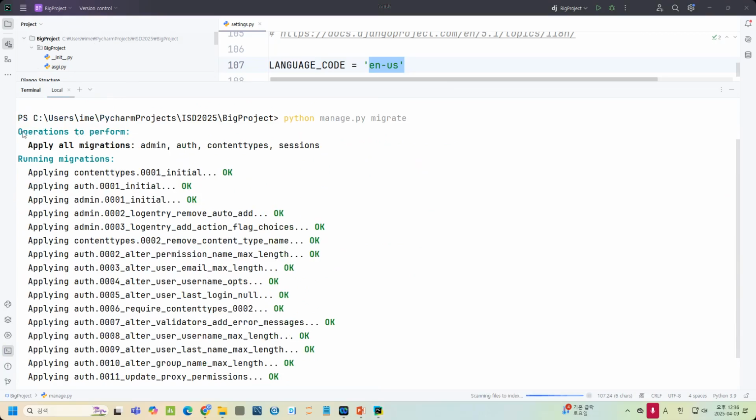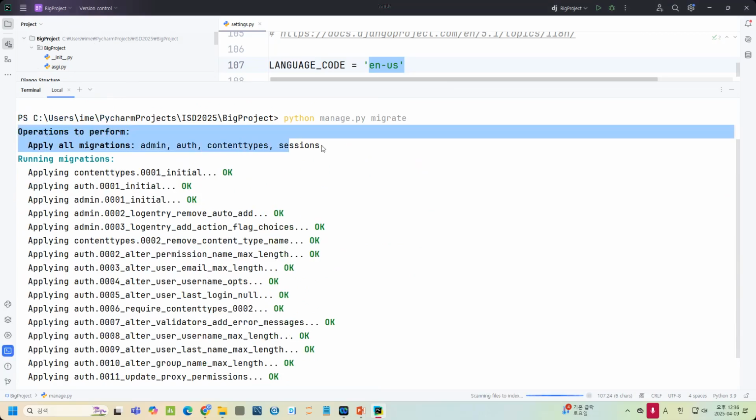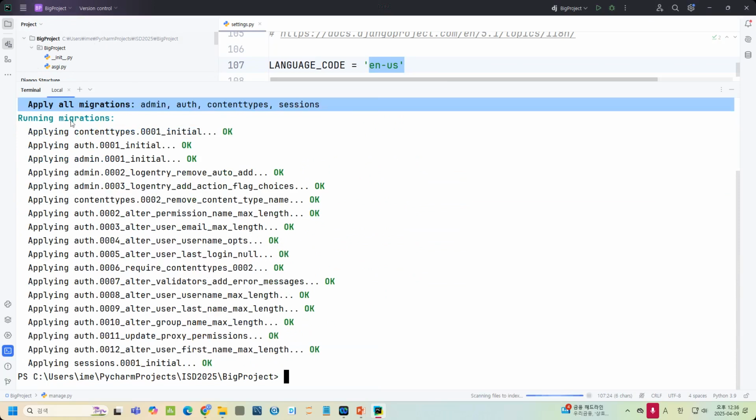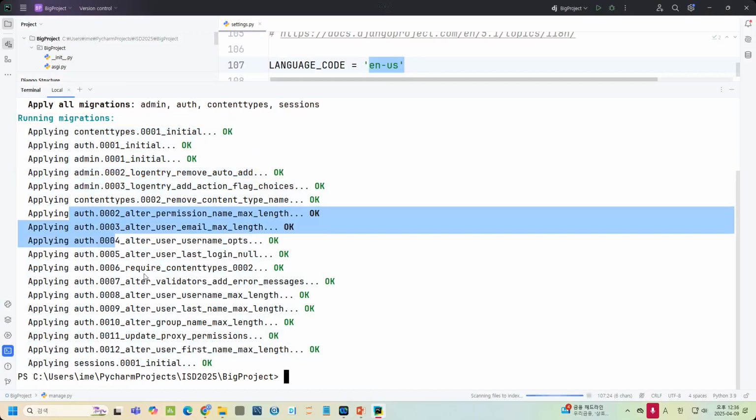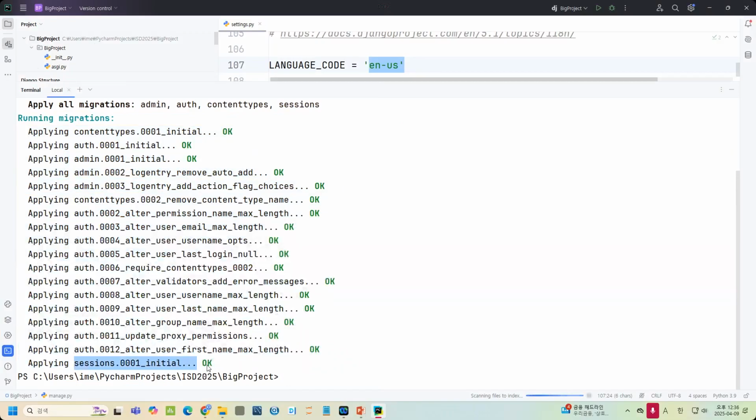Now you can see that this will perform those operations. So admin, authorization, content types, sessions, it will be migrated, and this will be the migration for all the basic libraries in Django. So the admin, the authorization, the session, okay, it will be migrated. Now we can use all those things for our web. But I will not teach all those things because of the time.